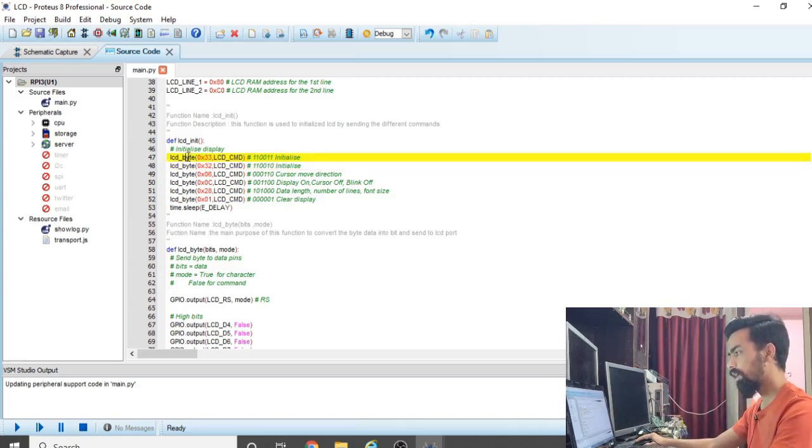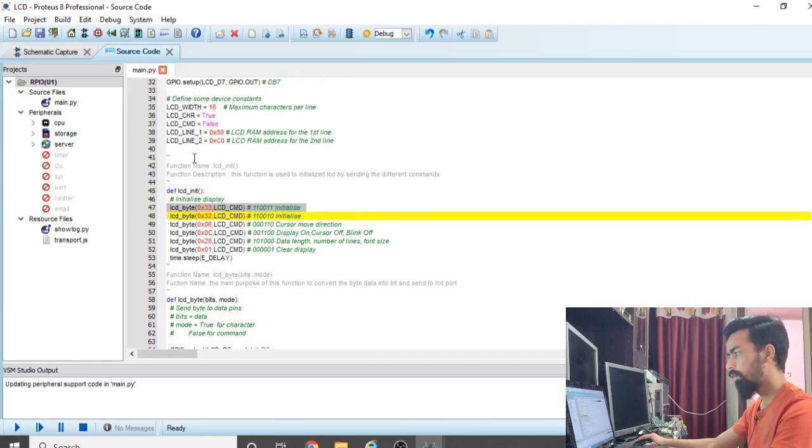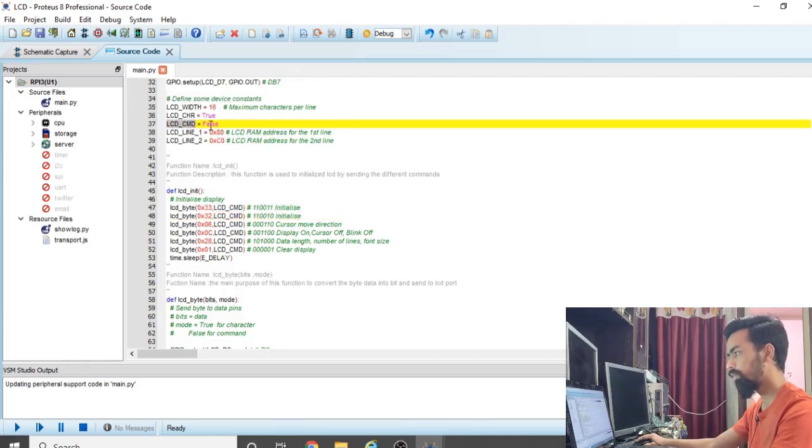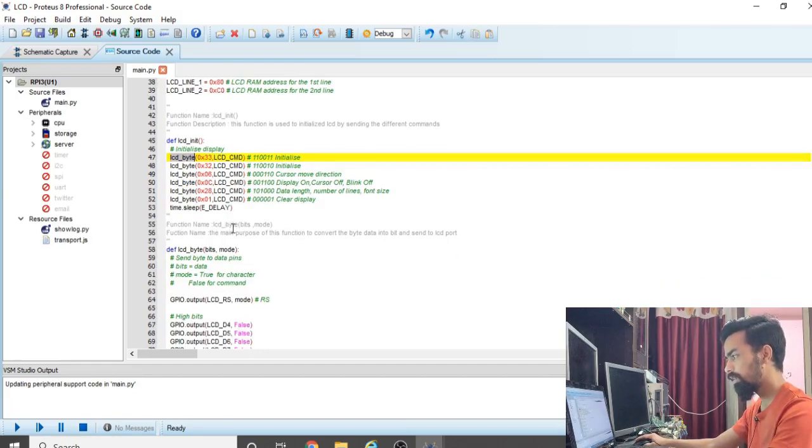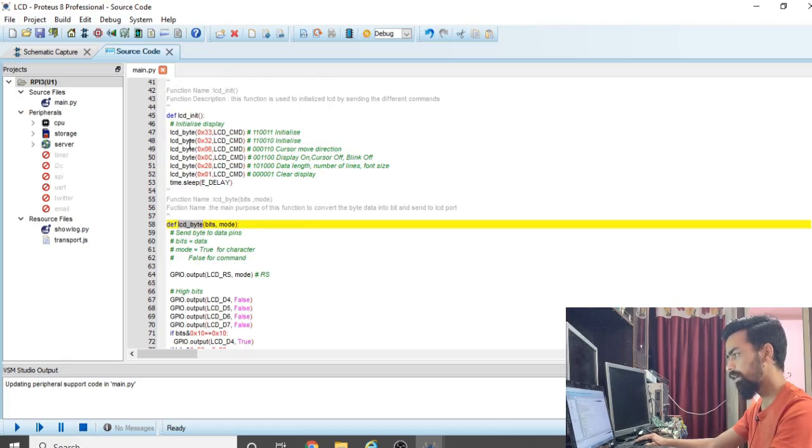So there is a function lcd.byte. Then you have to pass the command and the LCD command. The LCD command is nothing but the variable we have already declared here, LCD command, set to false. So we will see what this function is. The LCD command jumps to this LCD byte.